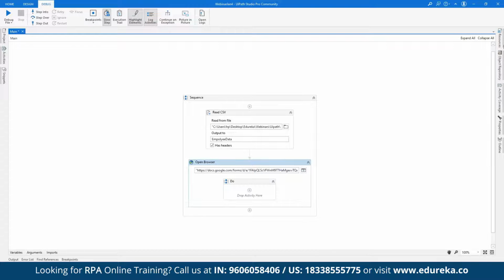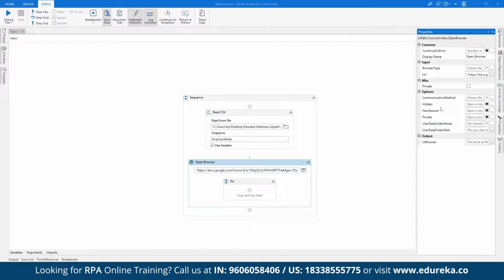And when you go to the properties, as I said, properties is also one of the options, where you can configure the things, right? You can see in open browser, it will ask you which browser type, that is, in which browser you would like to open this particular page. From the drop down, I'll select Chrome. See how easy it is. It is not so difficult.